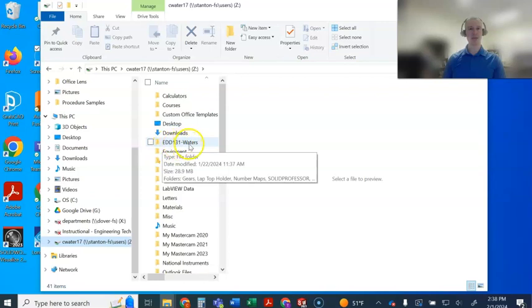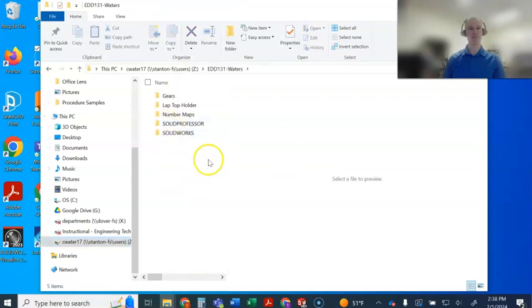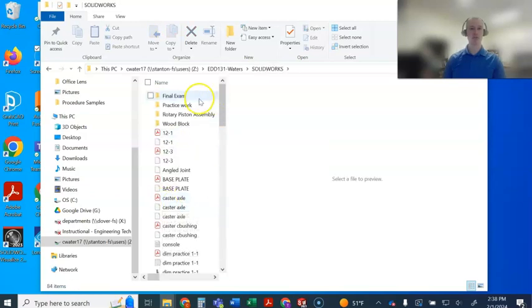It's EDD131- your last name. And when we get in there, there should be at least Solid Professor and SolidWorks folders. Okay, now I've done some other things in time, so don't worry about that. We're going to jump in here into our SolidWorks folder, and everything that I do is going to basically be in this folder.